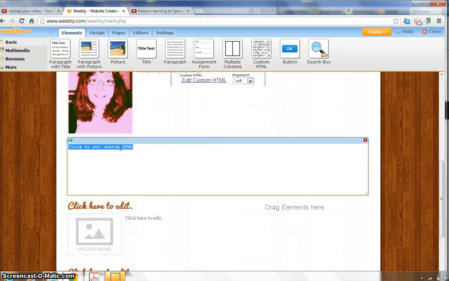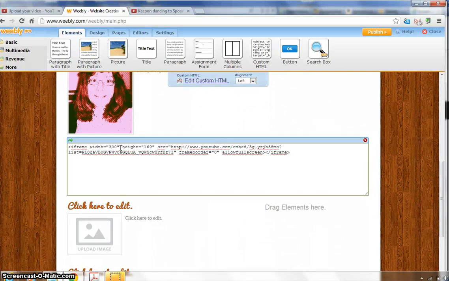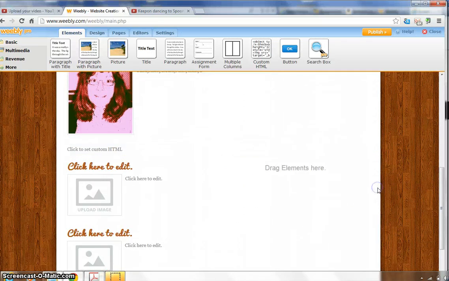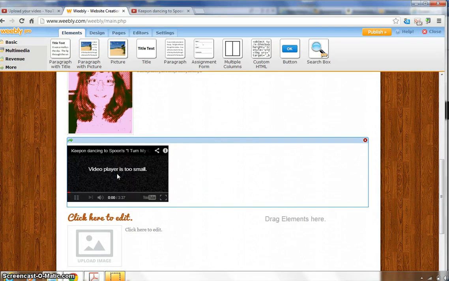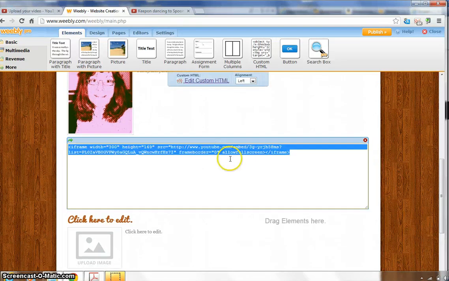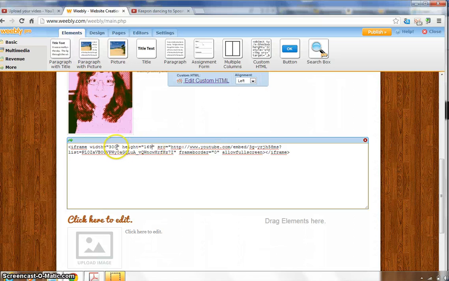And I'm going to click here to set my custom HTML. And I'm going to paste, Control V, or right click and paste, however I want to do that. And my custom embed code comes in here then, and my video is going to appear. And you can see, oh, it says my video player is too small. It doesn't like that small video player. So notice that I can edit it right here if I like. Or I could go back out to YouTube and try it again there.